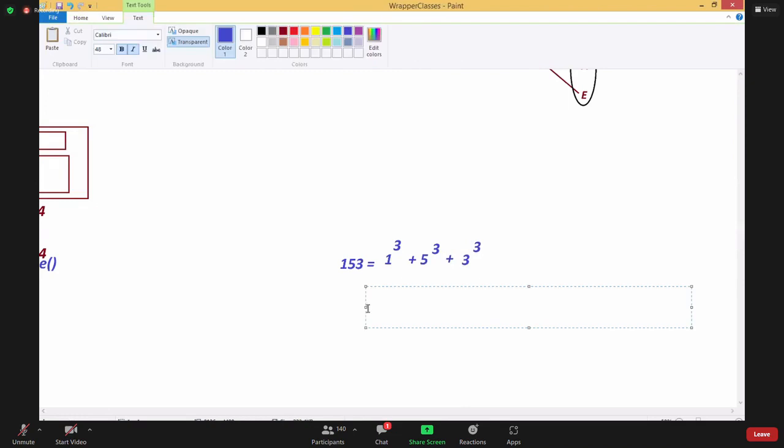What is 1 cube and 1? What is 5 cube? How much? 125. 3 cube is what now? Total answer is what? How much answer? How much? 150. Same answer is coming now. That is Armstrong.